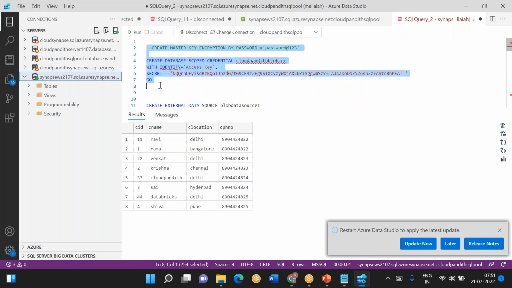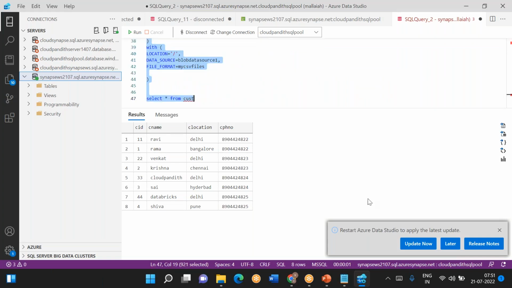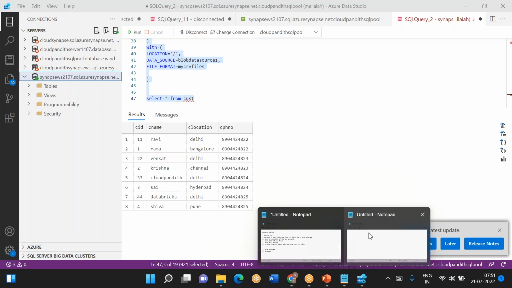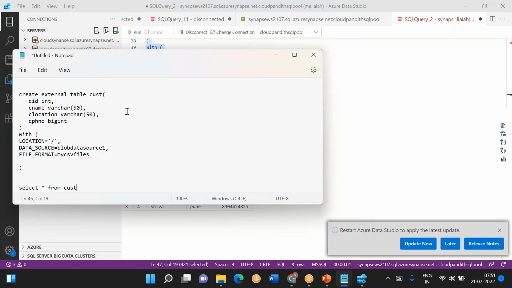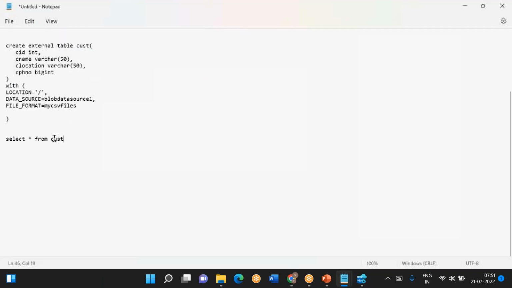The assignment for you is to do the same lab in Gen 2 data lake storage. For Gen 2 data lake storage, you try to do it.